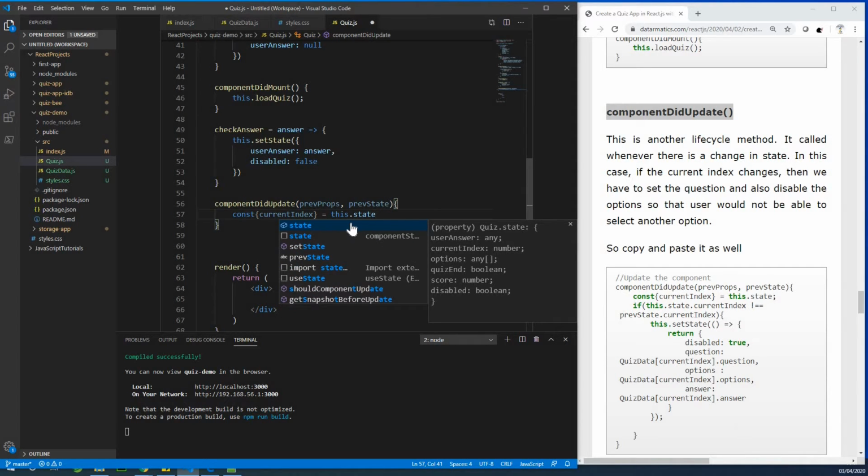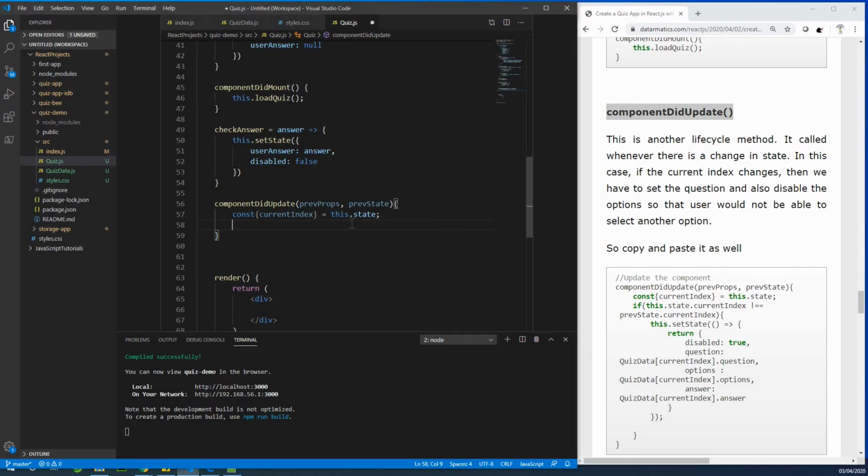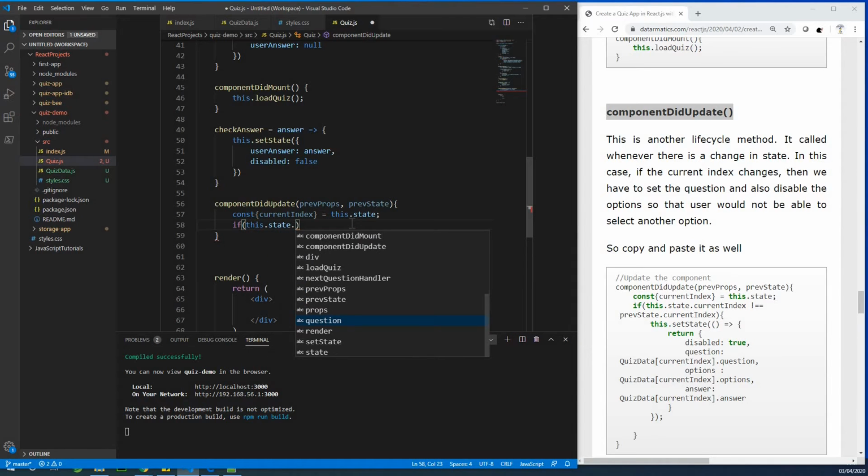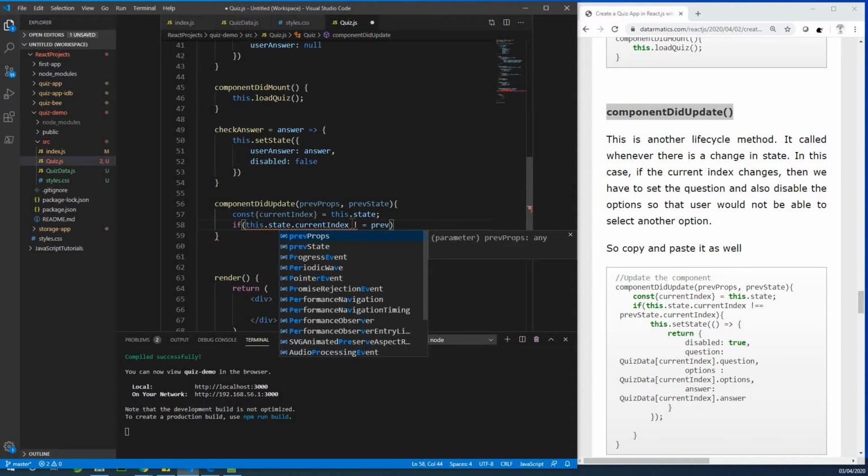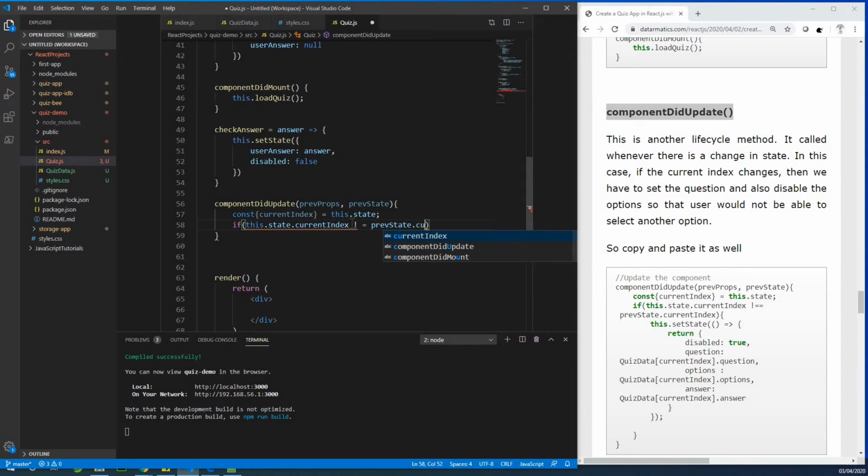Alright, so there is a new current index at this point, and we are going to check if the current index changed, so that we only set a new question when we are sure the index has changed. So if this.state.currentIndex is not equal to prevState.currentIndex, it means that something has changed, and at this point we are going to do some things.